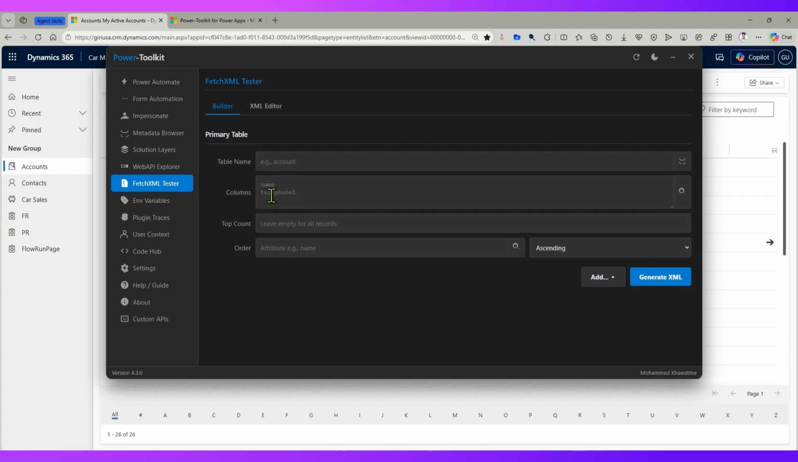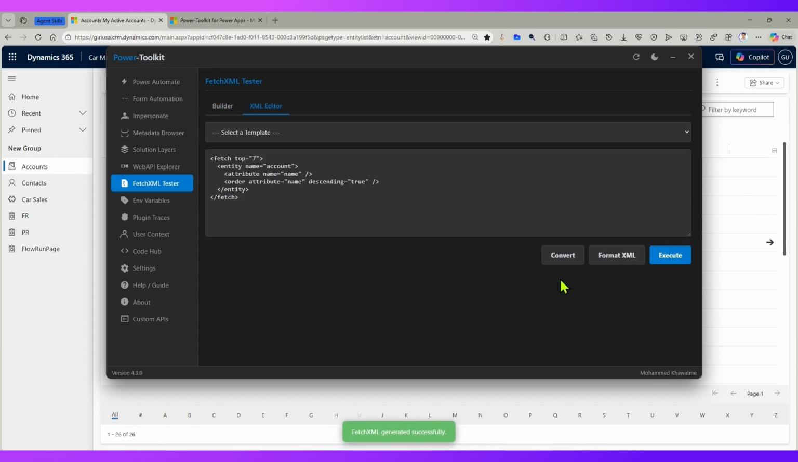Then we have the FetchXML tester. So you can write a FetchXML query. Again, the same concept, account. If I select a table, the logical name, then the column, and maybe this time I want seven records, and I want it sorted by name, but in descending order. I'll say generate XML, and it will give you the FetchXML. You can also navigate to the XML editor and see what FetchXML is generated.